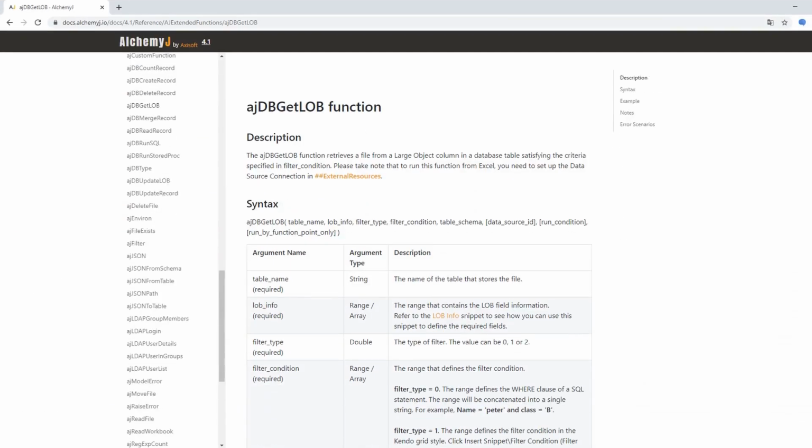The ajDBGetLOB function downloads a file from a binary large object column, or gets a big string from a character large object column, from a database table.